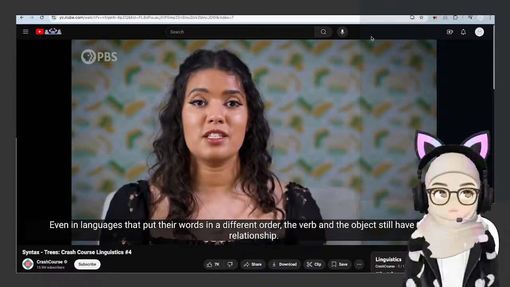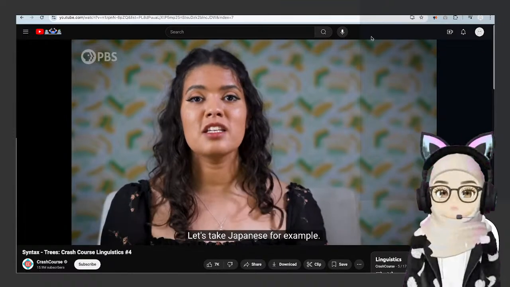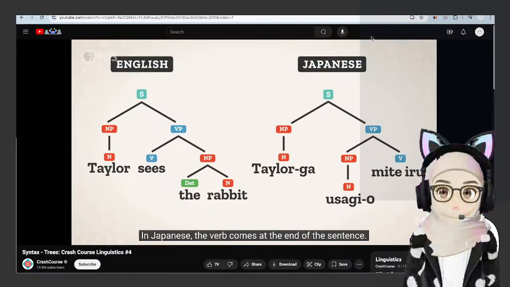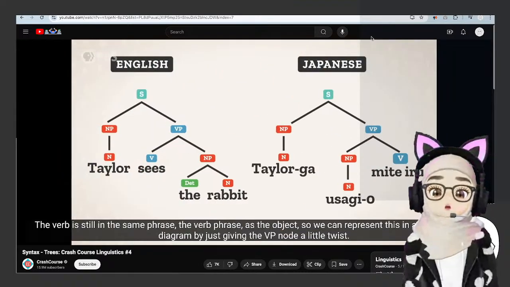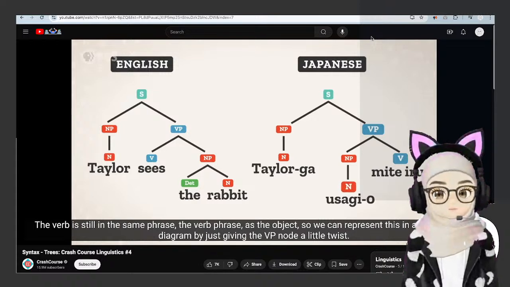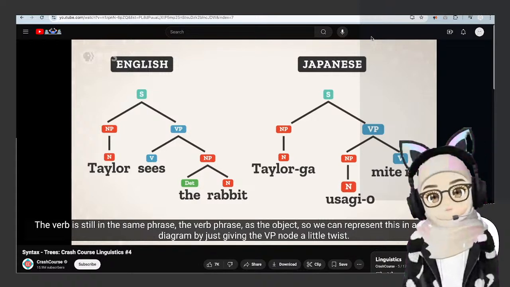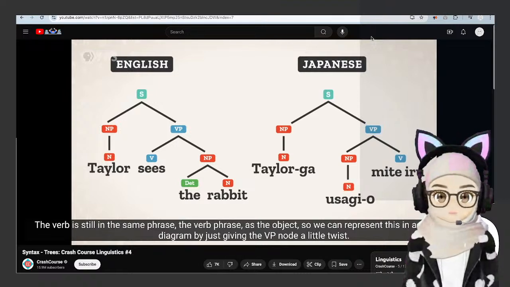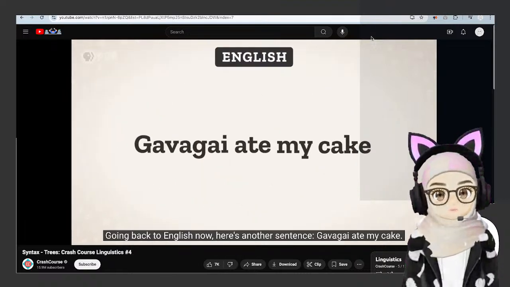The verb and the object still have this closer relationship. Let's take Japanese, for example. In Japanese, the verb comes at the end of the sentence. The verb is still in the same phrase, the verb phrase, as the object. So we can represent this in the tree structure diagram by just giving the VP node a little twist. Going back to English now, here's another sentence.